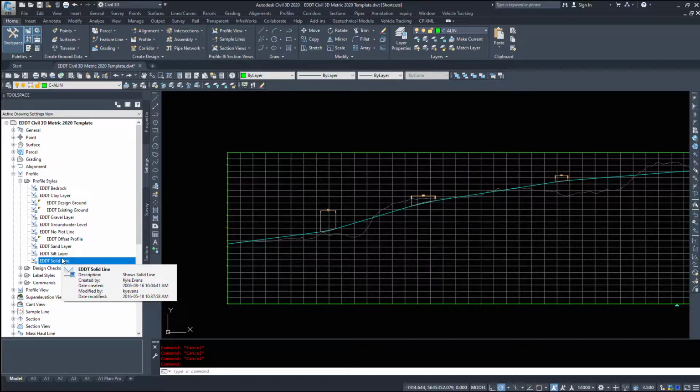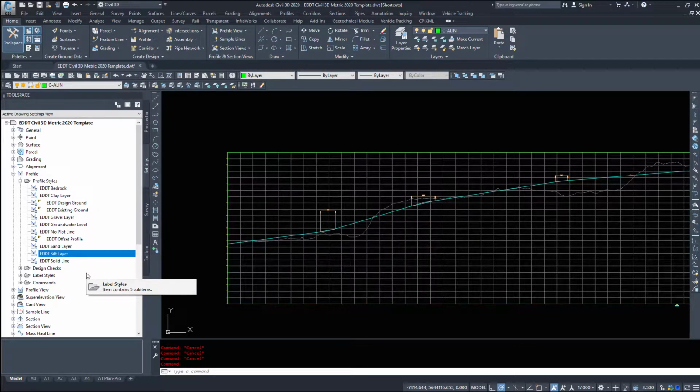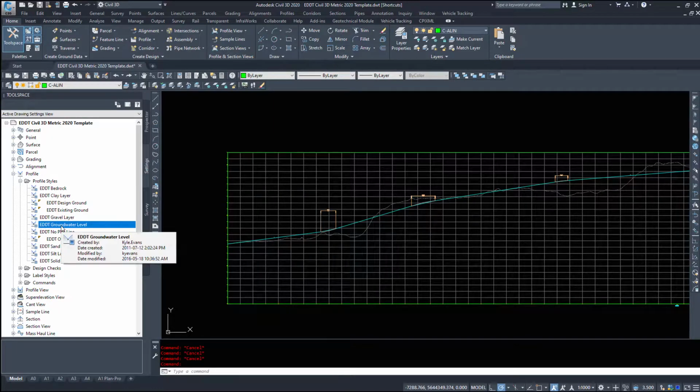In industry, when you are designing a profile, you may have to show various things inside of there. You'll definitely have to show your design ground and your existing ground. But another thing we have to worry about is where the bedrock is. Where is our bedrock line? How deep below ground before we hit bedrock? You might have to show a clay layer, gravel layer, sand, silt layers if you're doing any stratigraphy graphs. But generally, we don't show any of those four on a profile itself. But another thing we may show is our groundwater level.